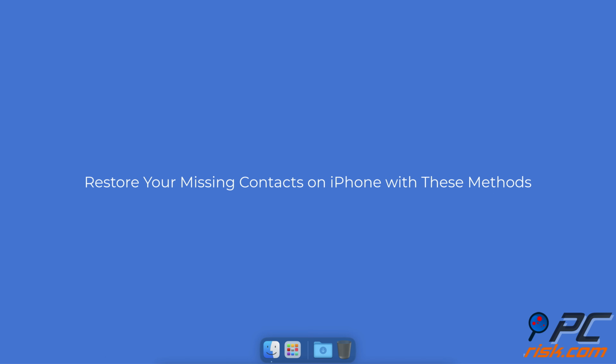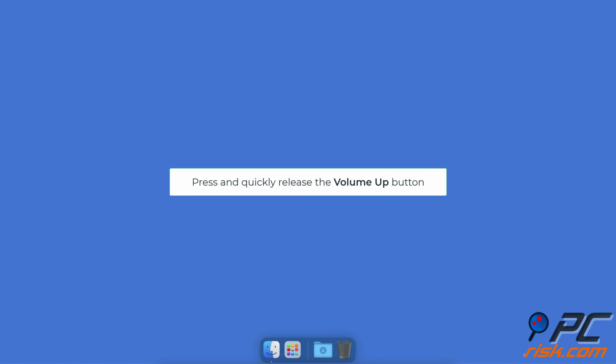Restore your missing contacts on iPhone with these methods. Force restart your iPhone. Press and release the volume up button on your iPhone's left side. Then, quickly press and release the volume down button. Press the side button until you see the Apple logo. Release the side button and wait for the iPhone to load.